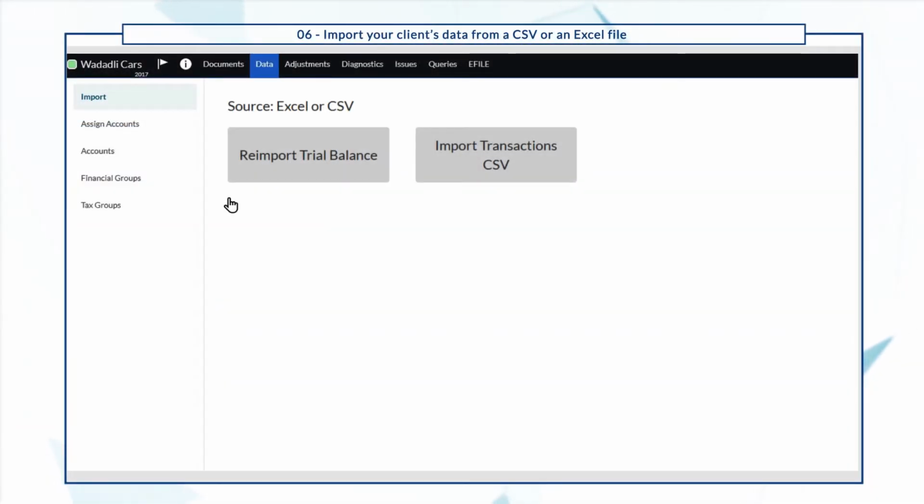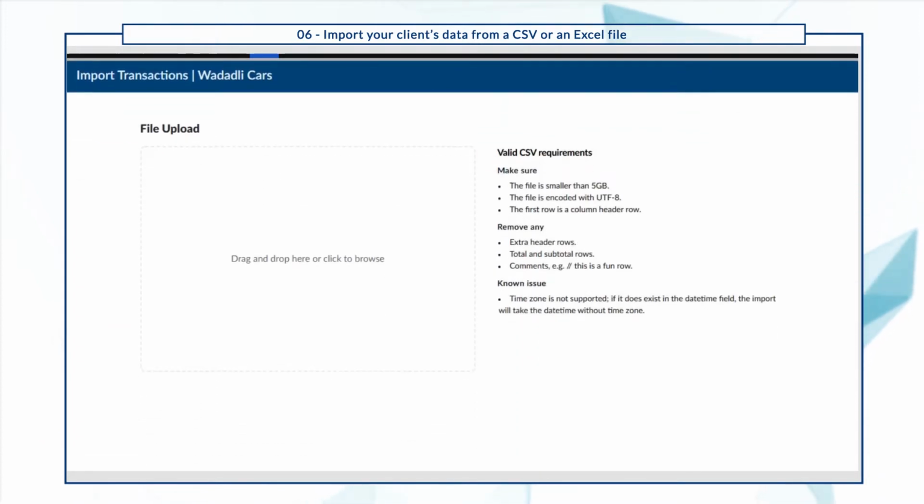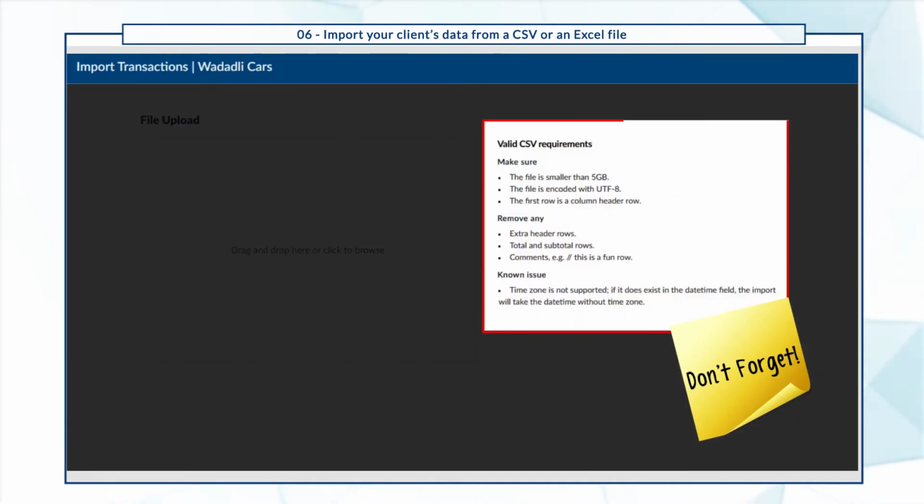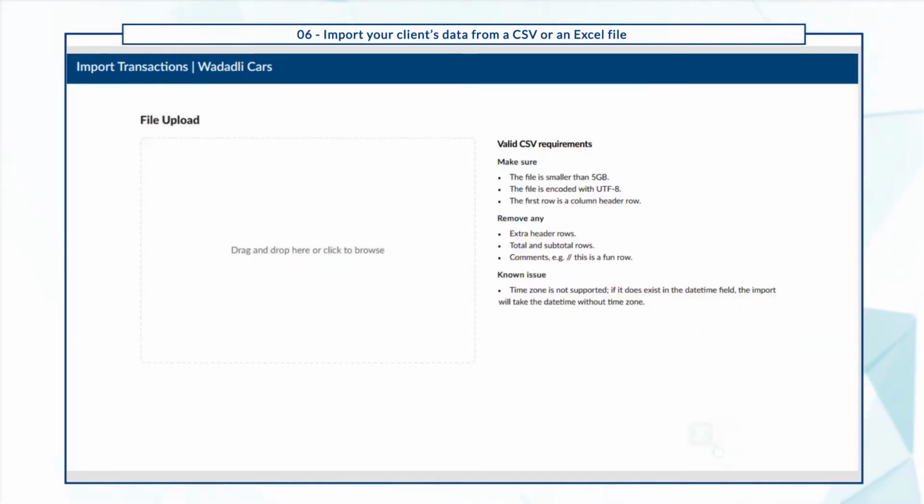Now, if you want to import transactional data as well, go to the Import tab and select Import Transactions CSV. In the Transactions Import page, locate and open the CSV file, or drag and drop the file. Make sure the file meets the requirements listed on the page before you do.